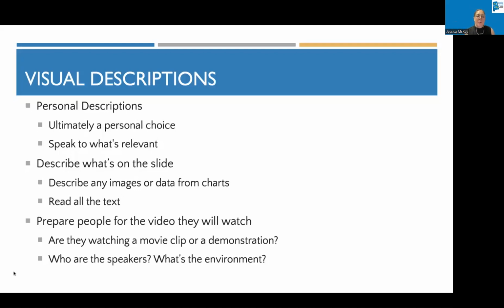Okay. Now where it says read all the text, you don't have to read all of it, but you do have to reference all of it. So if you're going to have text up on the slide, you need to reference it in some way, shape, or form.